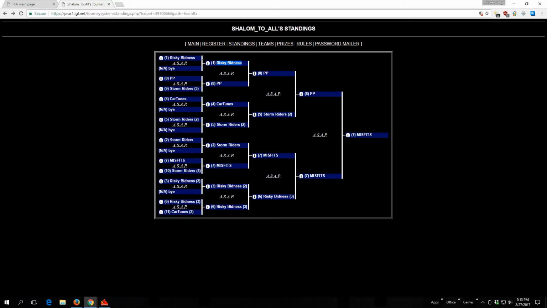Now, also these white lines, everything to the left of this white line, so Risky Business, PP, Storm Riders 3, this is all round 1. Everything left of this white line is round 2, and so on. So this is round 3, or the semifinals, and then this is round 4, or the finals. These two, PP and Misfits. So hopefully that helps there.